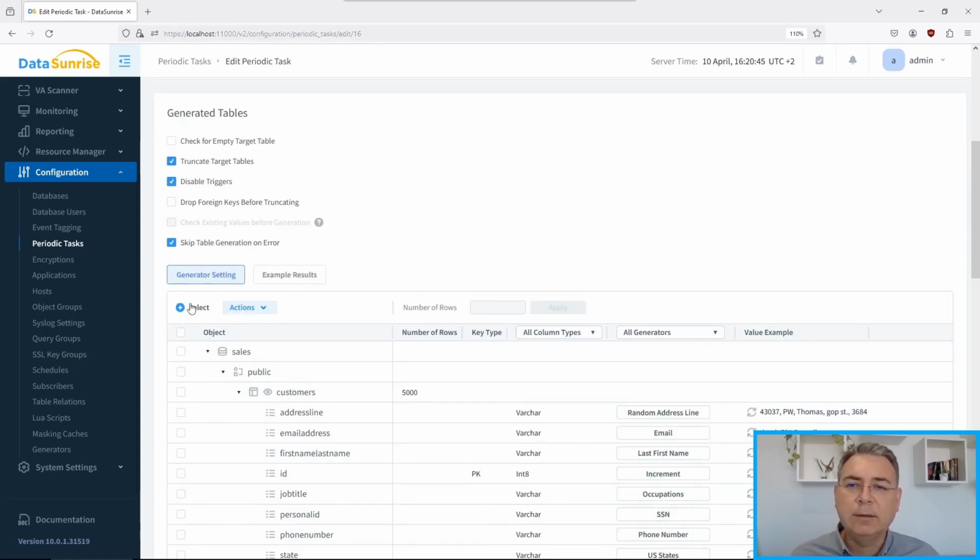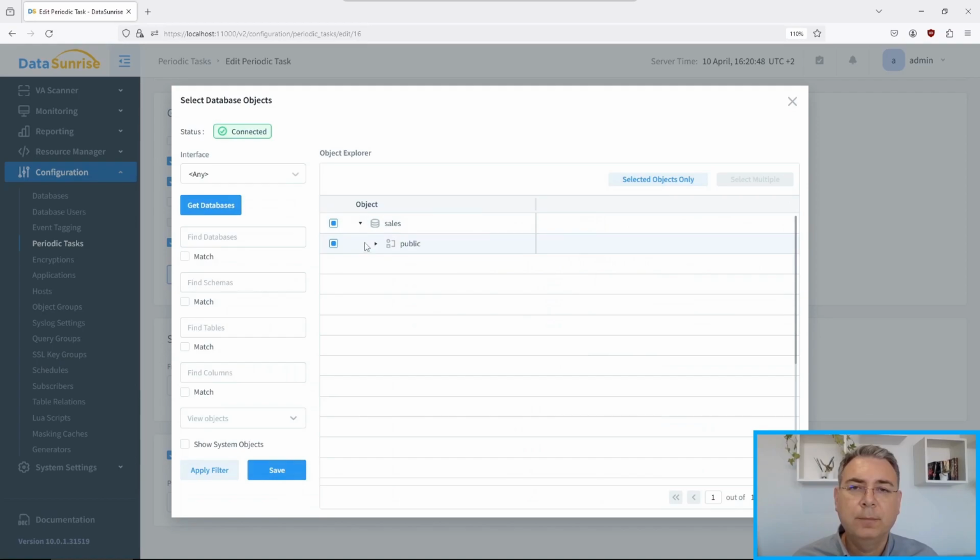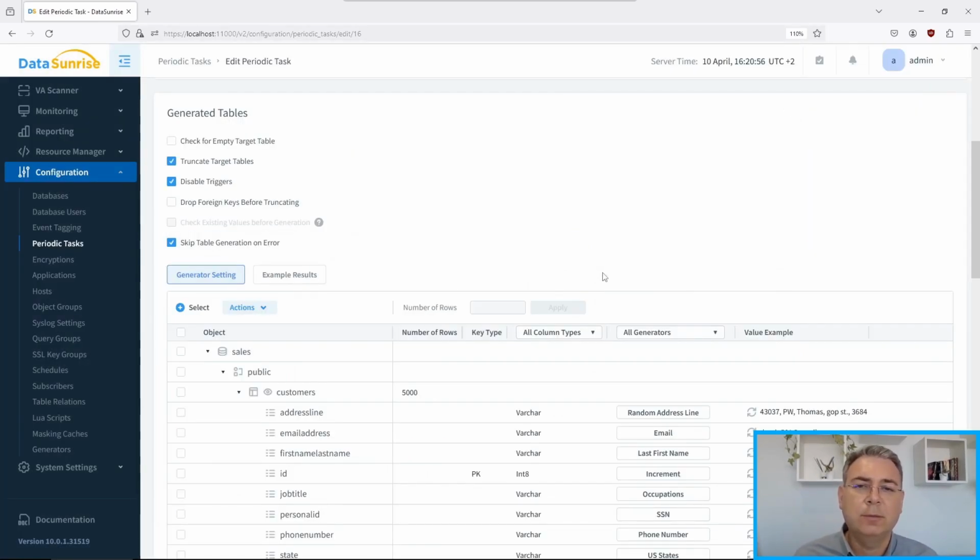I've selected here the database schema and the names of these tables. And DataSunrise provided me with a default generator for each column, depending on the data type and the name of the column. This way, DataSunrise tries to guess what you mean when you select this particular table with this set of columns to generate some fake data, some test data.